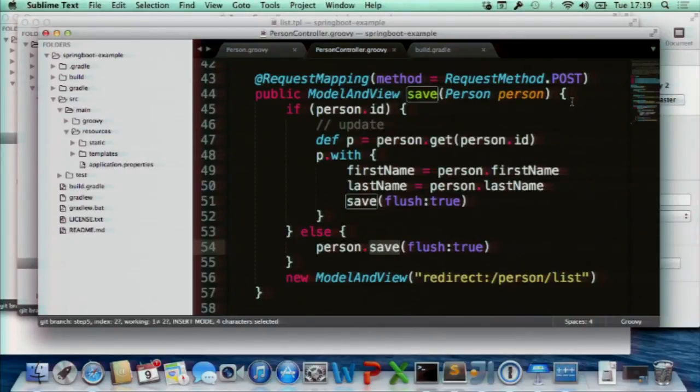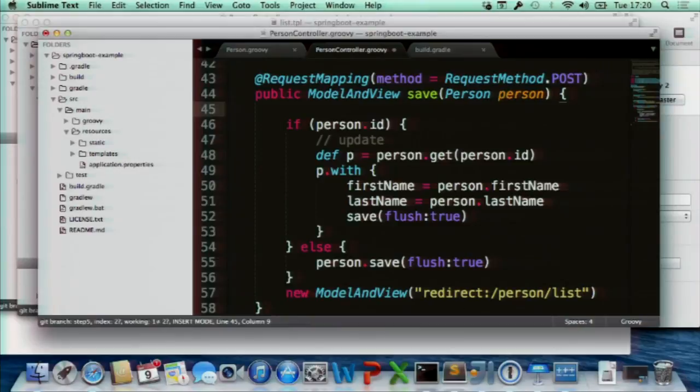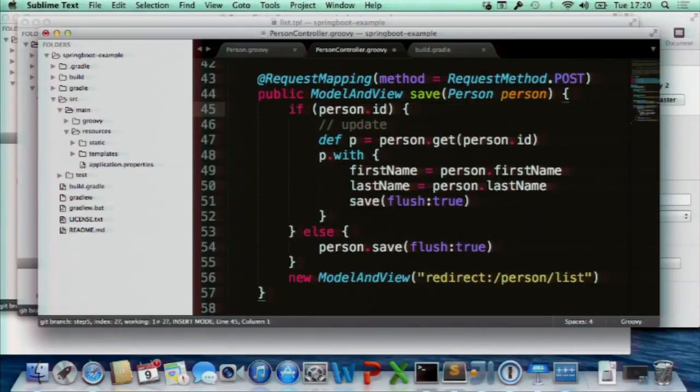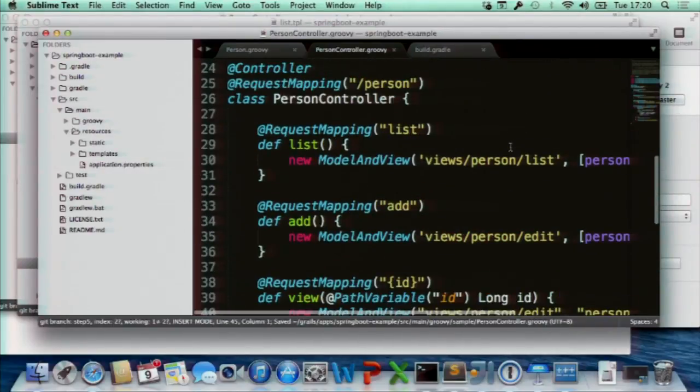An alternative is to use the Person.withTransaction method and wrap it in a transaction that way. GORM has a withTransaction method that you can pass a closure in and wraps it in a transaction. But I would recommend, instead of doing that, to delegate to a separate repository class, as is better practice. But anyway, you can see that I'm using GORM within my controller here.